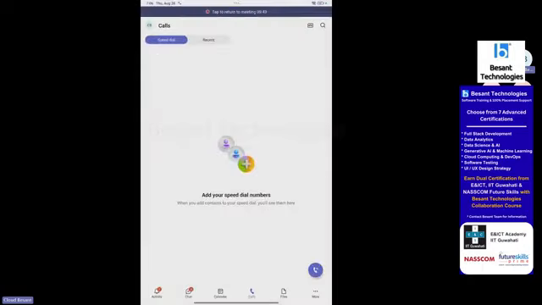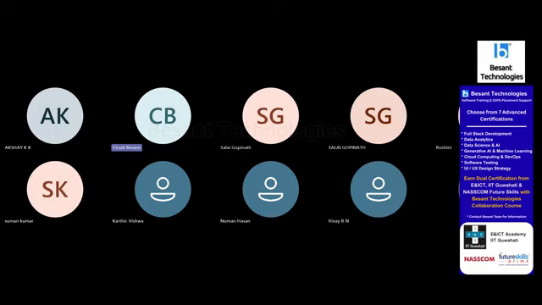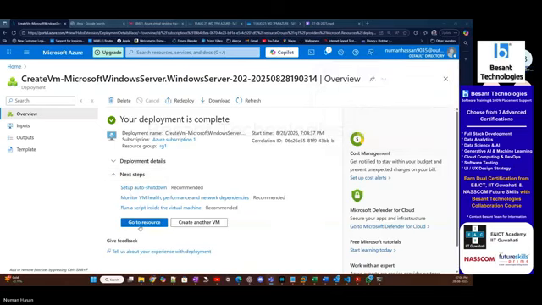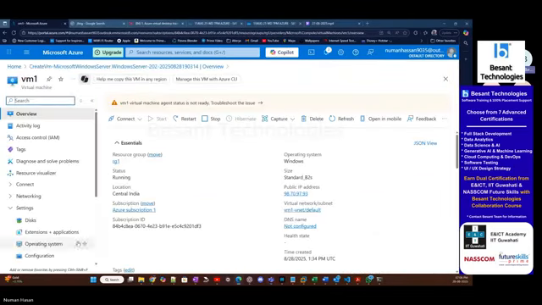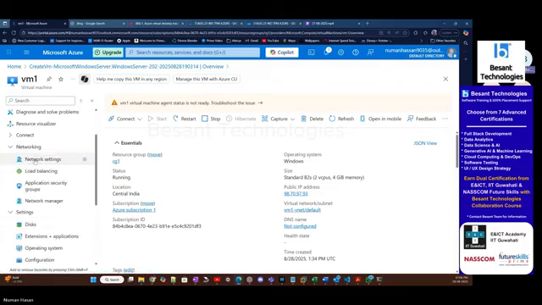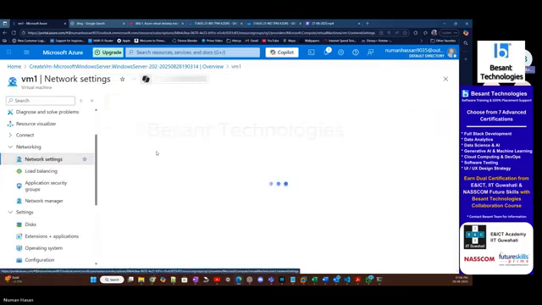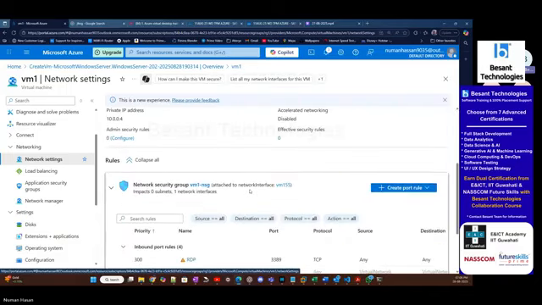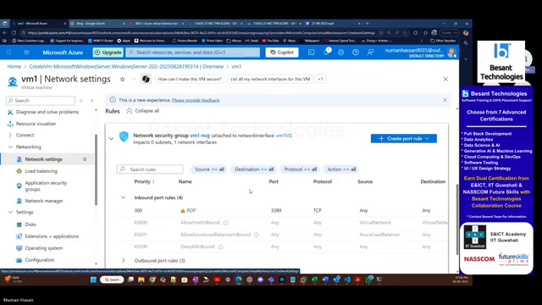Now you can share your screen, please. We will do it better. Yeah, now the creation of the machine is done. You can click on go to resource. Now on the left hand side, you can click on network settings. Now if you scroll down here, you can see the NSG. Just scroll down, scroll down.